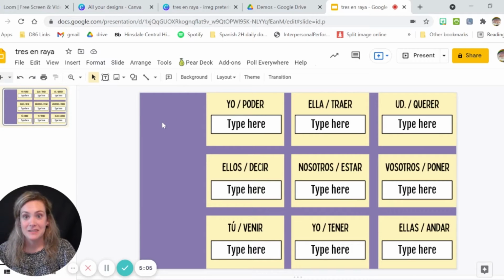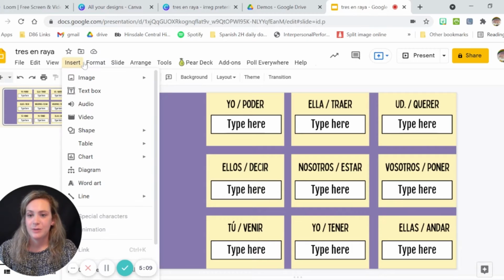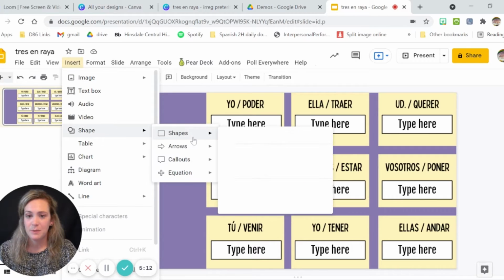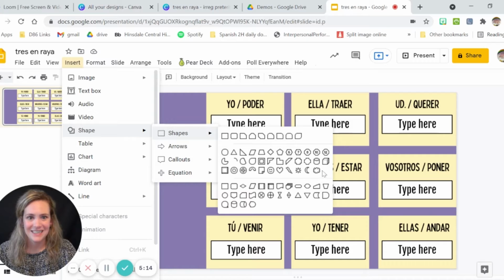Now I need to make my X's and my O's. I have a couple options here. I can do insert shape, and there is an X.